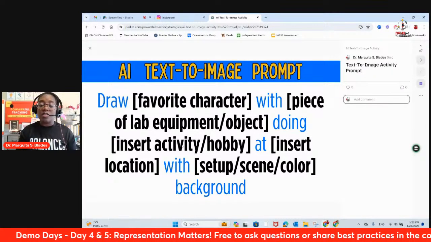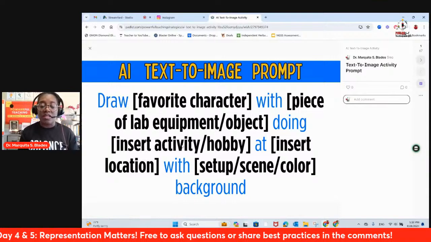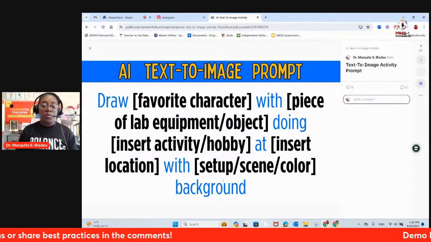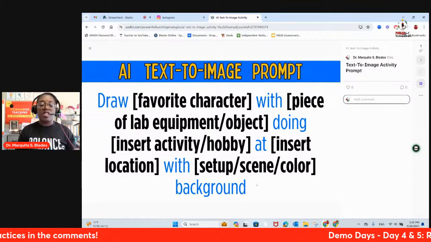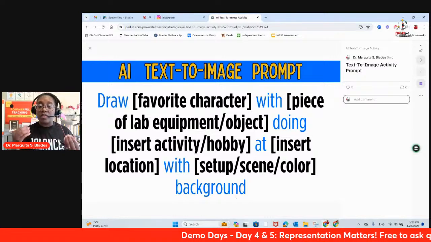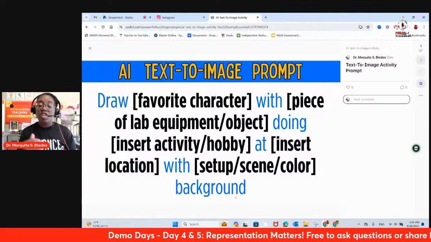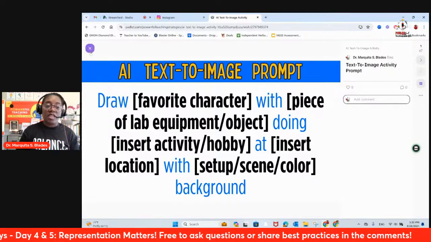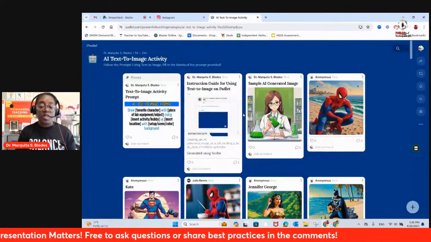So you've got to describe the activity that they are engaged in. At, insert the location. Where are they doing this? With, setup, scene, or color in the background. So we want to give the foreground and the background of the picture by filling in the blanks in this prompt. Let's try it here on Padlet and see what we get.